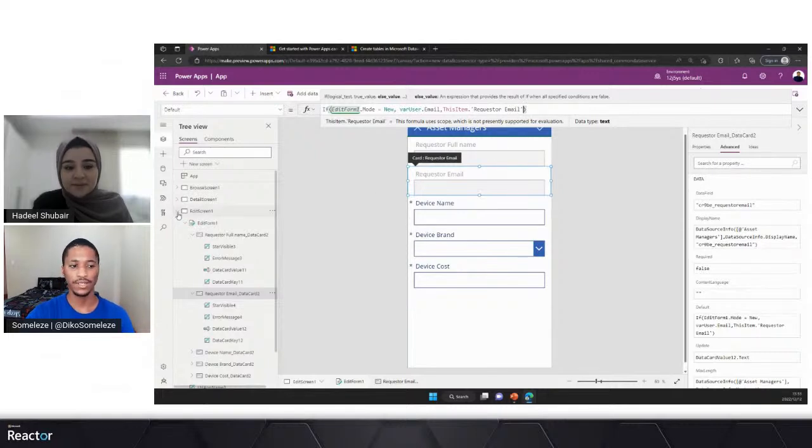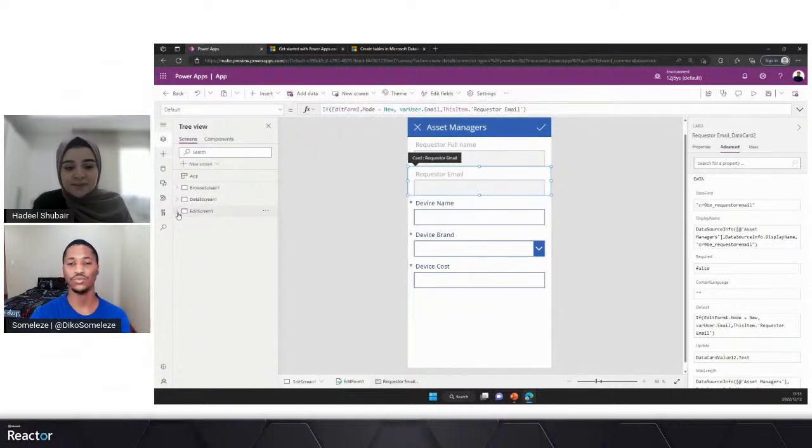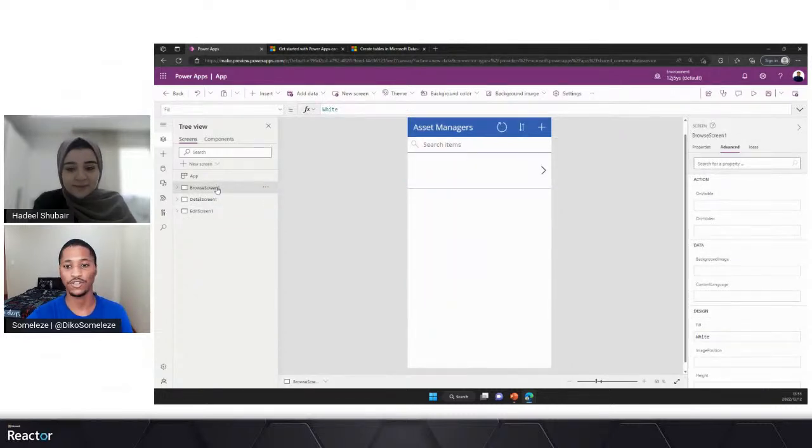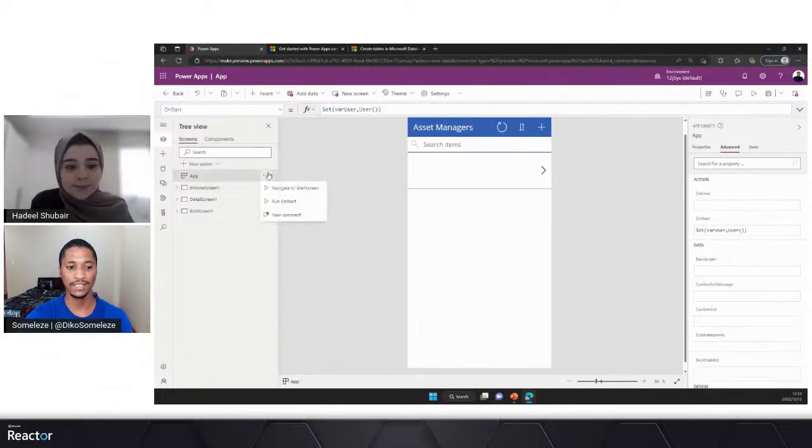Okay, right. But we haven't actually set it to new. How can we actually do that? This is where it's going to be on new when Hadil clicks on that button. So we will work through that. But first, let's run OnStart. So you click on run OnStart so that it can pull the signed in user information, and then it can use it in our application, right?